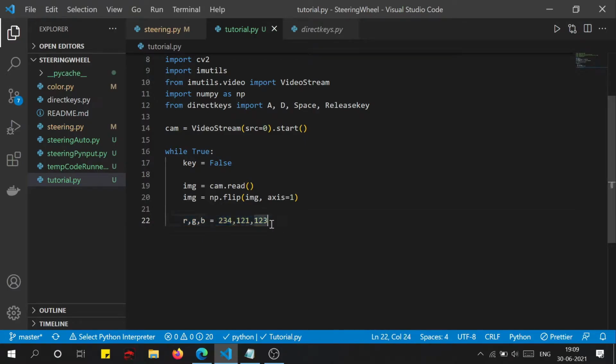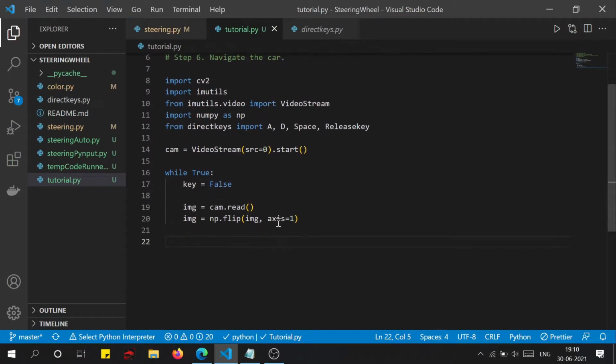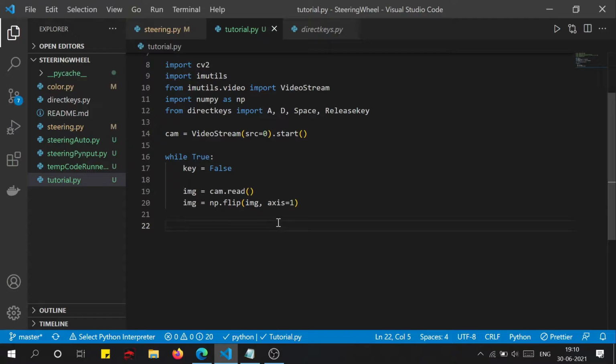All your colors can be represented using RGB, but that is too much information for OpenCV to process. What we do for that is we convert it into HSV. HSV stands for hue, saturation, and value. It basically filters out all the additional information and extracts just the one color that we need. So let me convert the image to HSV.